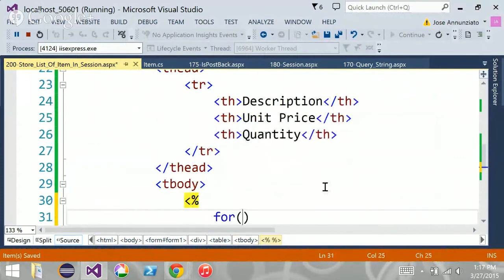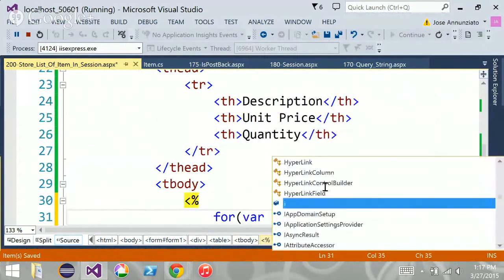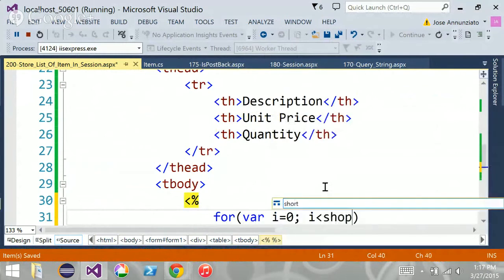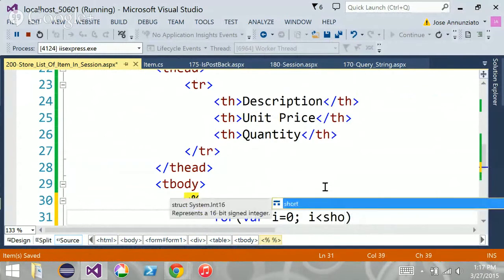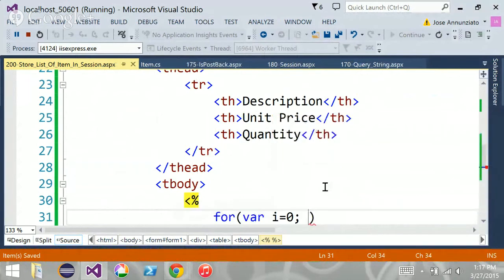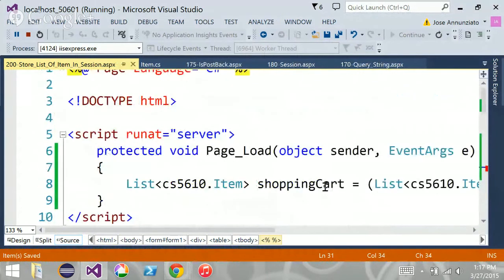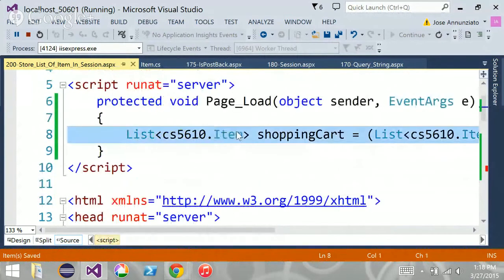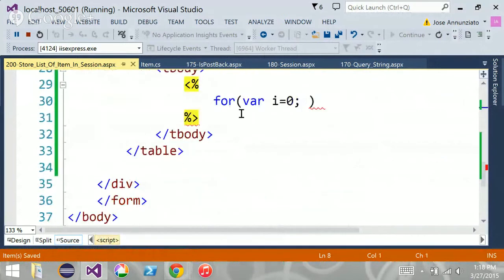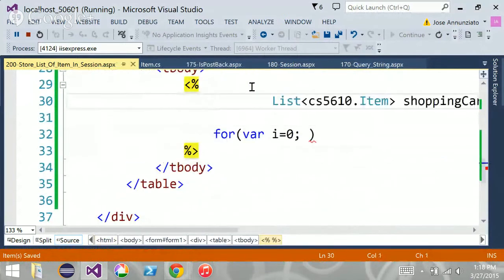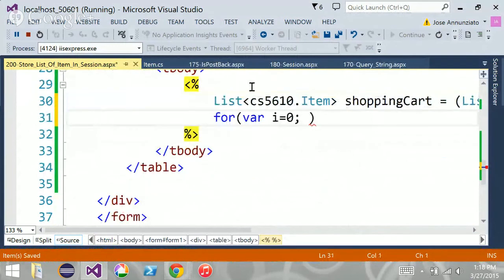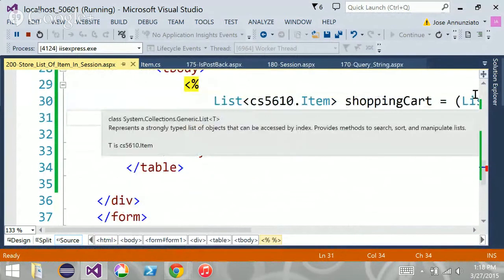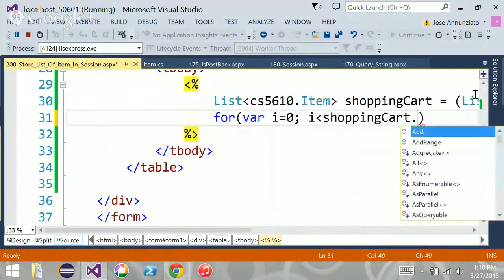I'm going to say for var i = 0, i less than shopping cart, shopping, what? Wait, do I have shopping cart? Oh, I can't iterate over that. Wait a minute. Yeah, sorry, I'm going to do this right here. Right before I render this, I'm going to retrieve the shopping cart. There it is, in the page load. Okay, so i less than shopping cart dot length.